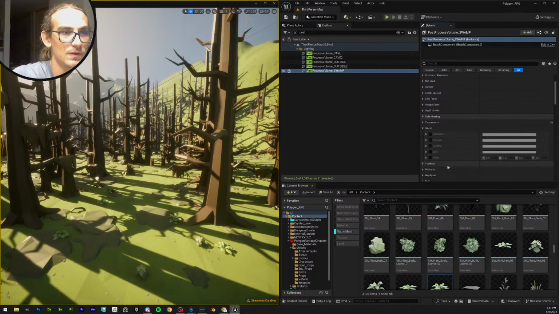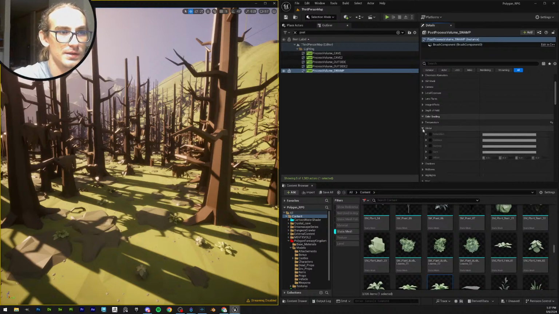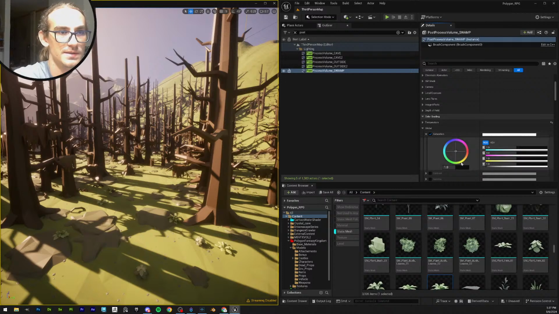Then global. Is there a tint? Let's see. Green, but we already have a green, so it doesn't really work. Let's see if I can get a nice mood for this. Global: contrast, gamma, gain, offset, saturation. Is there a way to change it? Let's see.